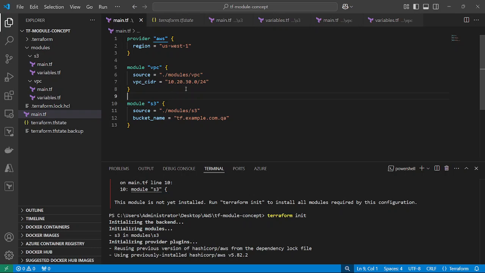So how can we do this? For that reason, we have to create another file in the root of the Terraform directory, variables.tf.